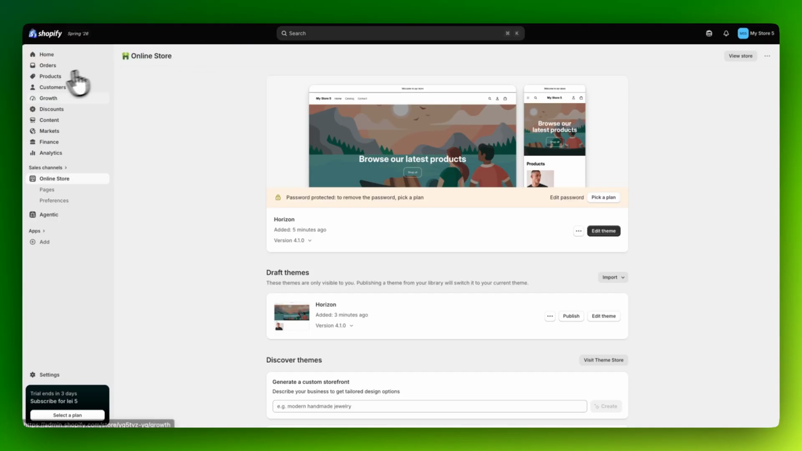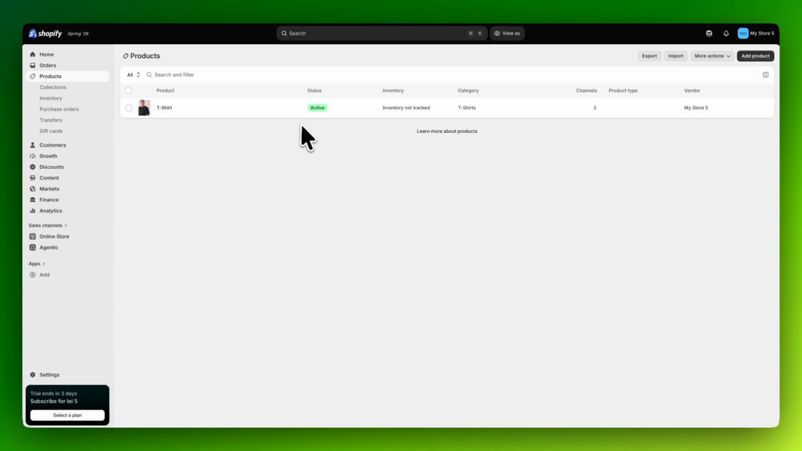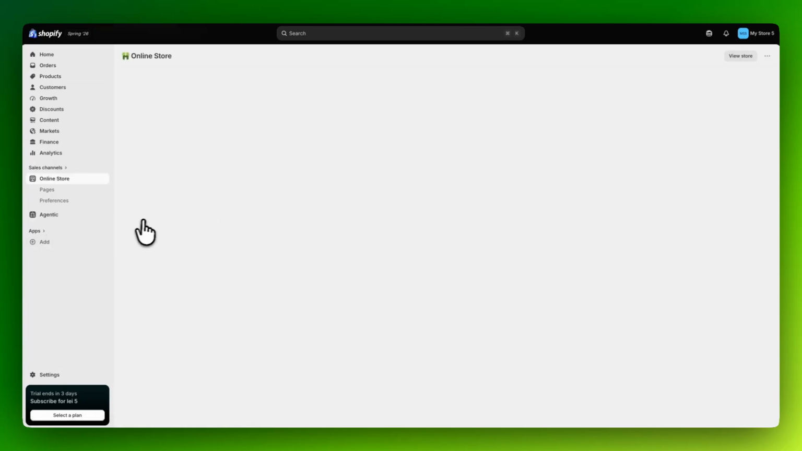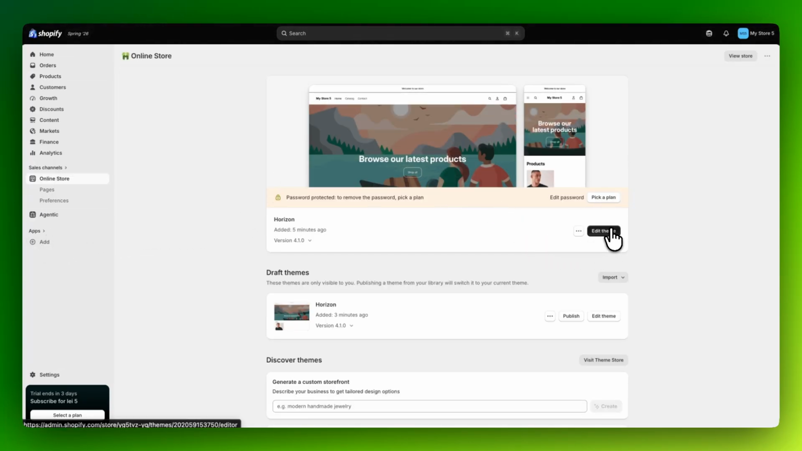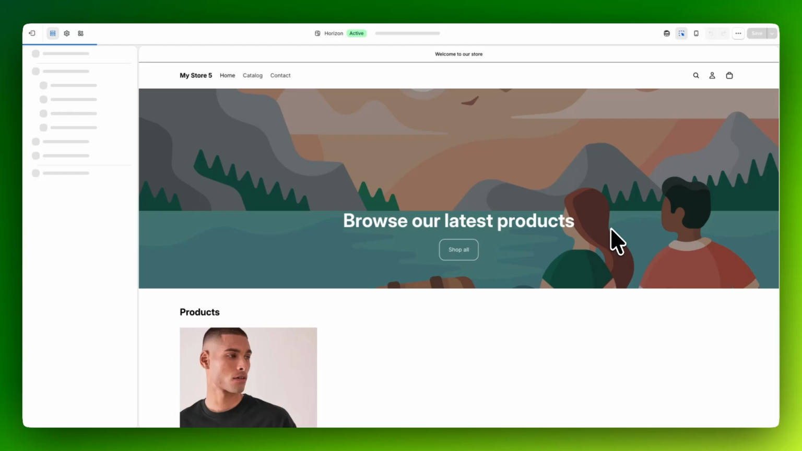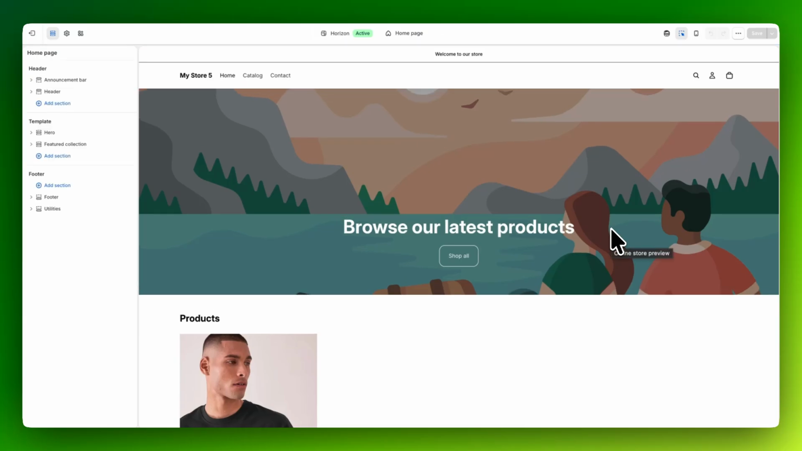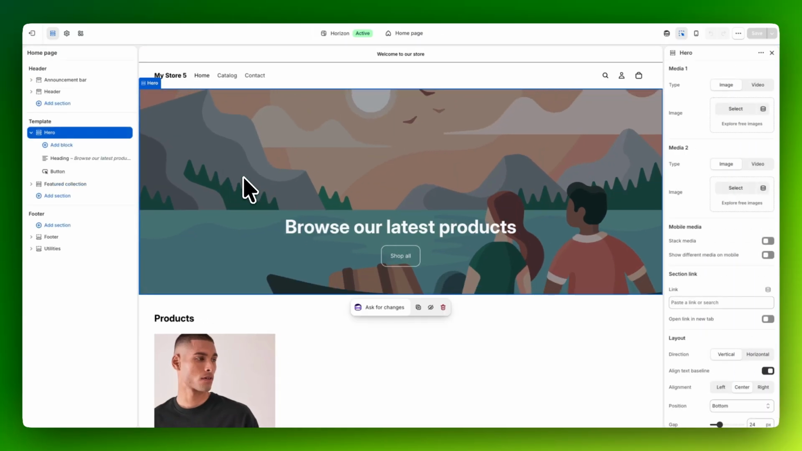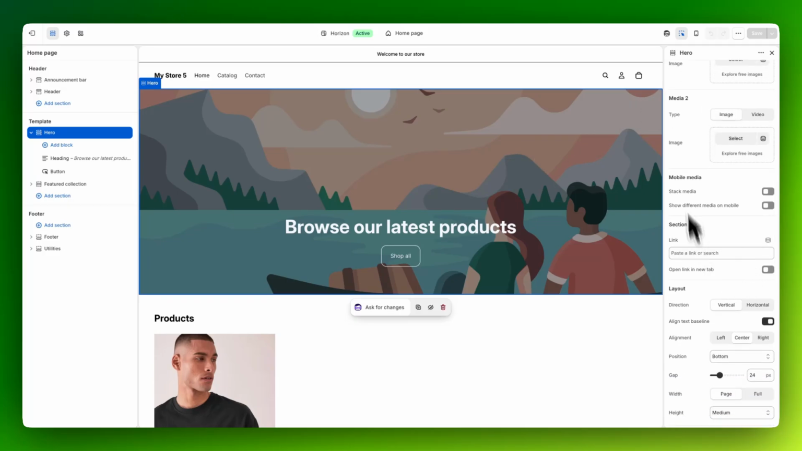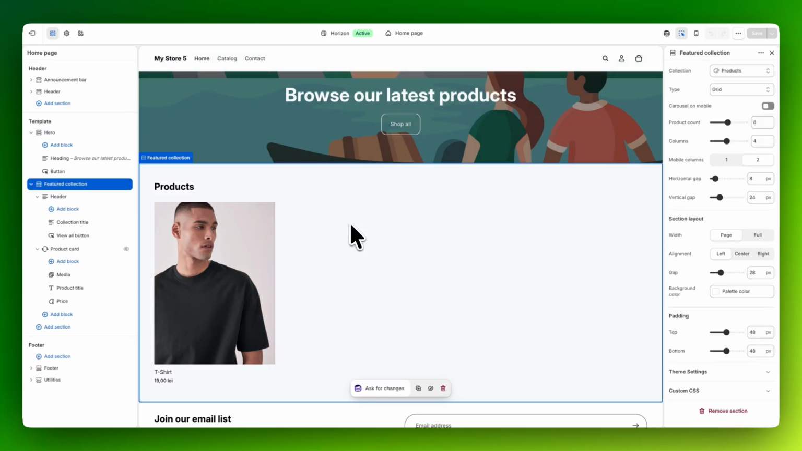Now, if you want, you can go and add as many products as you want. So you can simply go to products and again add the product. Now, what we're gonna have to do next is simply go to our online store and then click on edit theme. Now, from here, we can edit the colors, we can edit the images. So as you can see here, we have this hero section, and here we can add either an image or video. Here, as you can see, we have different settings, and then we can also change the colors.